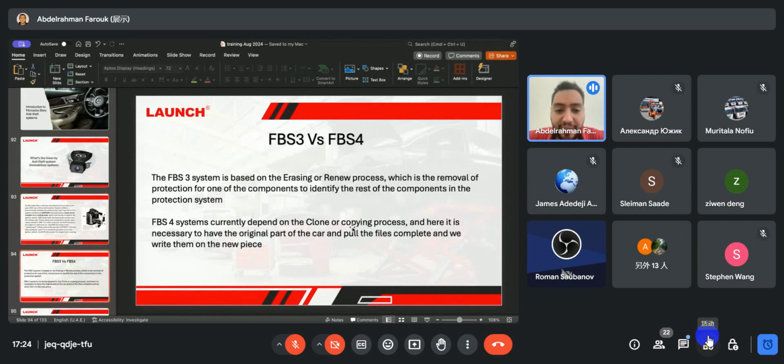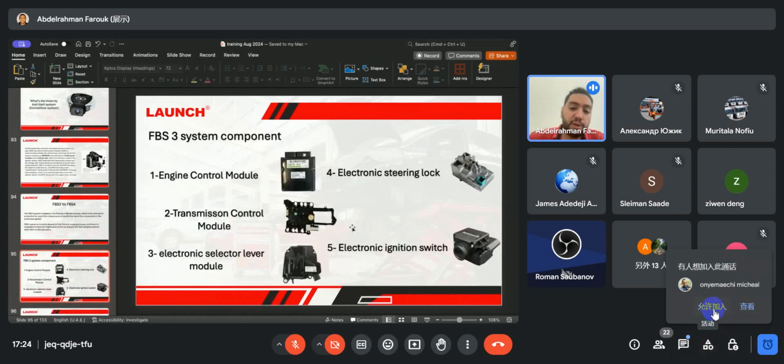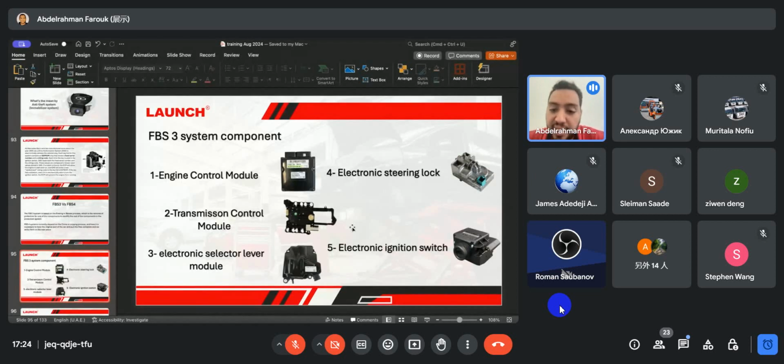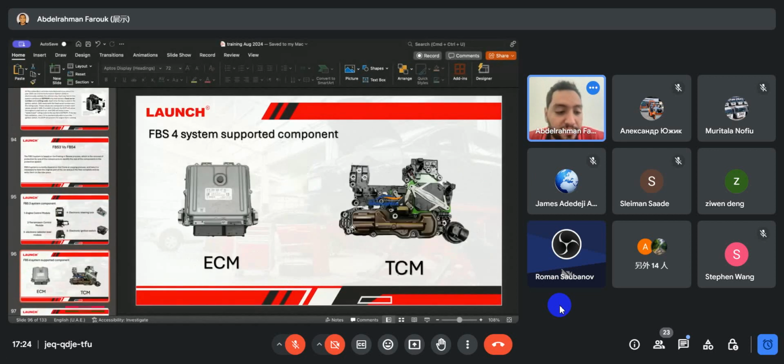So we have the FPS regeneration. As we discussed, we could do erasing or renewing for most of the control modules, but for FPS4 we could now do cloning for some engine control modules and transmission control modules. All of this is the FPS3 component, which is the engine control module, transmission control module, and the selector lever modules like the ISM or DSM, and EIS and ignition switch. For FPS4, we also support the ECM and TCM for the 9G for cloning.